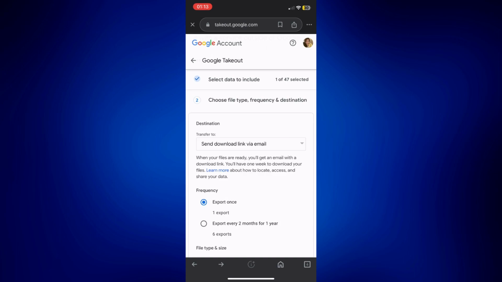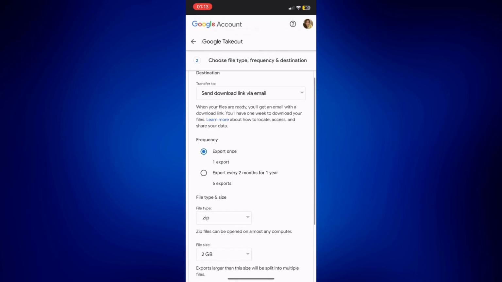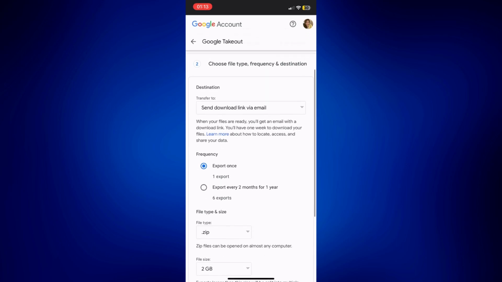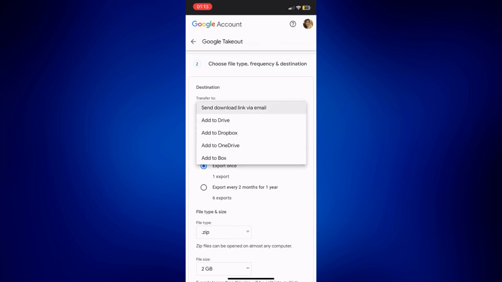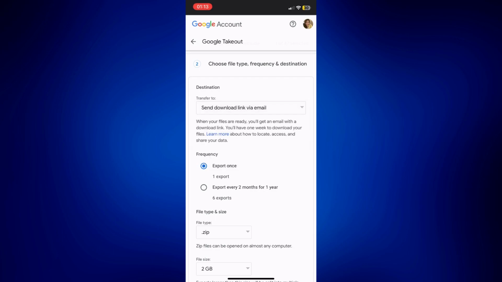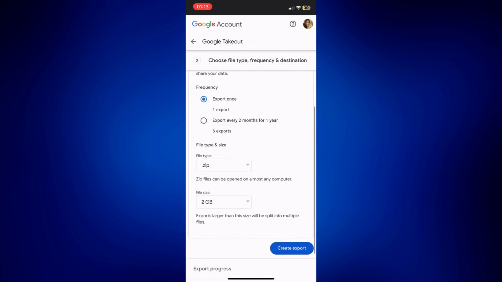Now on this step, this is where we have to choose the file type, frequency, and destination. So first is destination. The easiest way is to just send a download link to your email. And it's the default one as well, but you have other options here too. But I'm gonna keep it that way. In this case as well, we will just download it once.